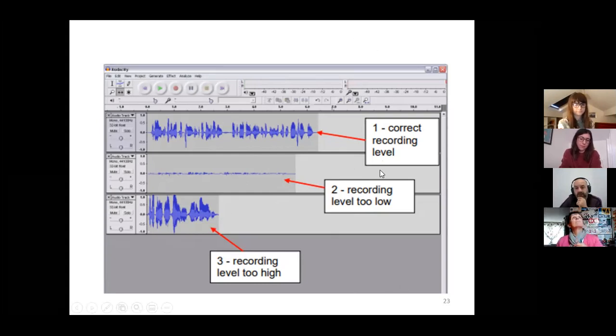Chat is flashing. I don't know if there's a question for me. And so I will stop sharing for a moment, and I will go into Audacity. Let's look at the chat one second.